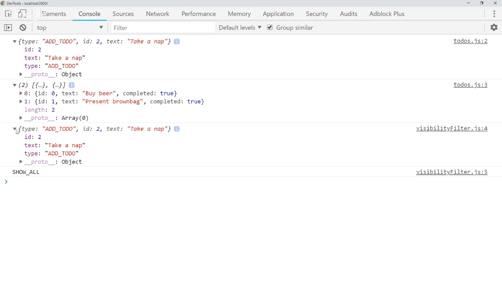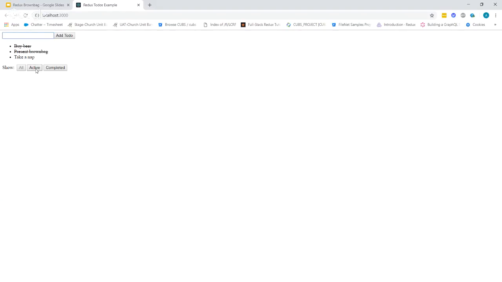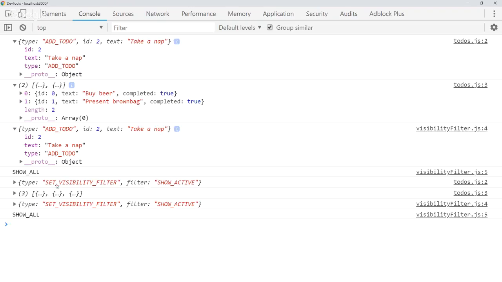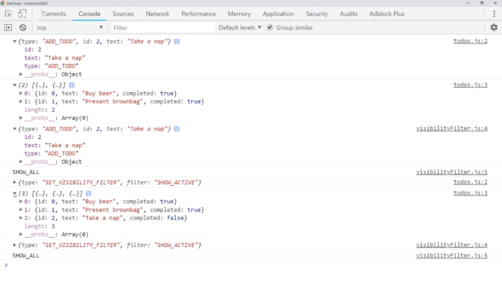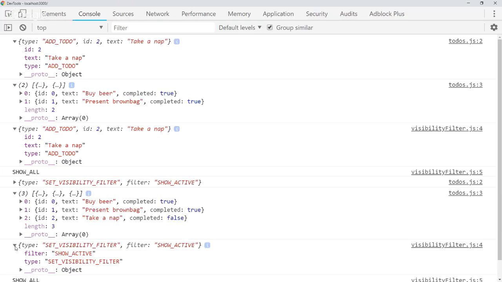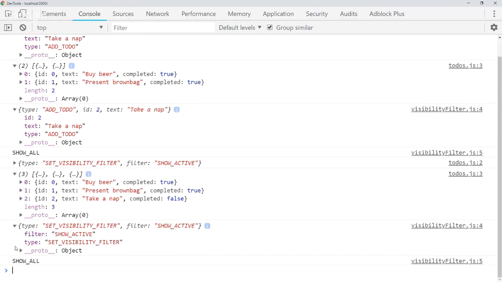And then this is from when it hits the visibility reducer, and the state in there is just the single object that's show all. If we come here and toggle this to active and then come back here, we set the visibility filter, and we can now see the one we added and those false. And then we see that it was show all, and we're setting it to show active.